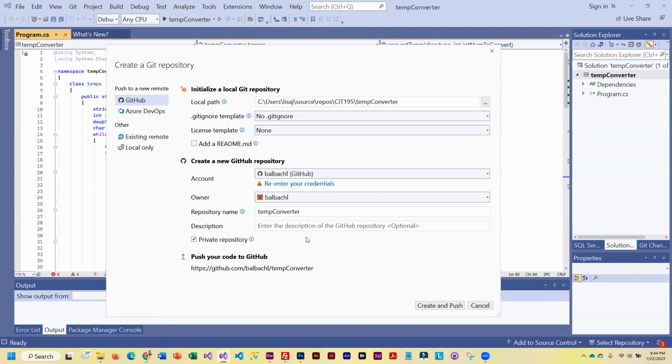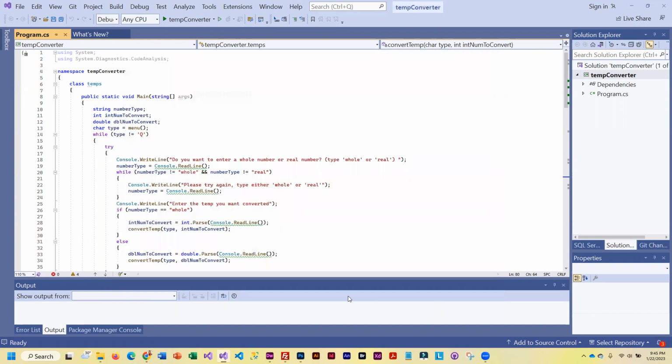For a description, this is optional, but it might be a good idea to start labeling these because you're going to have a lot of them. And so we could just call it a C# assignment. And then really important, you do not want a private repository because I cannot see that. So make sure you remove that. Okay, and the name of your repository and the location is shown here. And all you have to do is create and push.